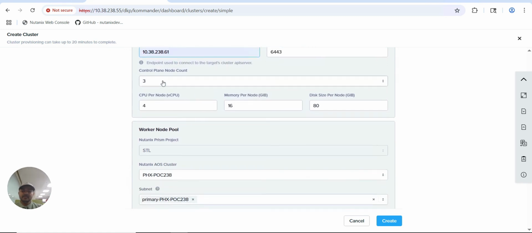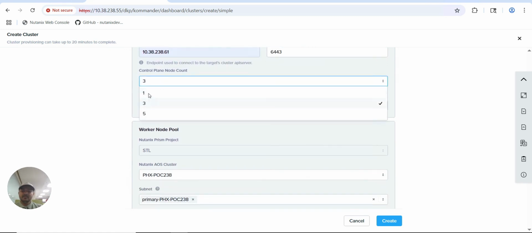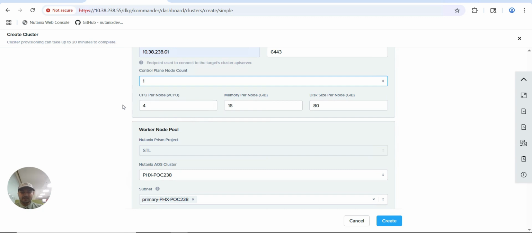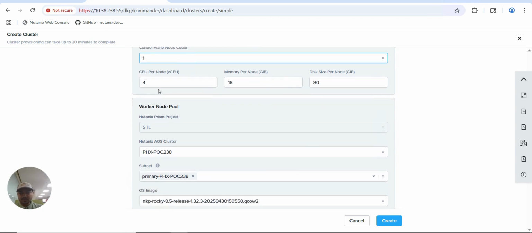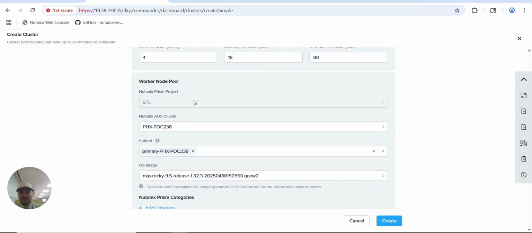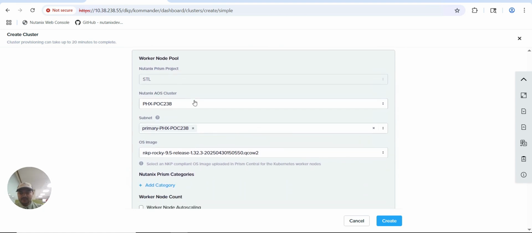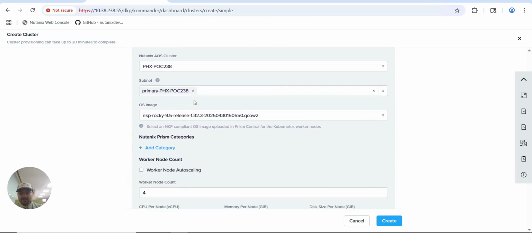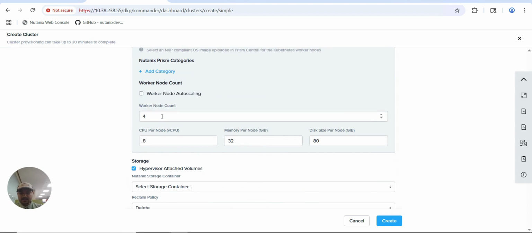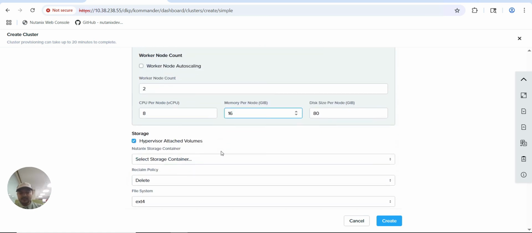Here we will select one control plane node with 4 CPU and 16 GB RAM. Also, we will use two worker nodes since it's a testing environment, so we are not using more than that. We'll also provide bare minimum 16 GB RAM for this cluster.